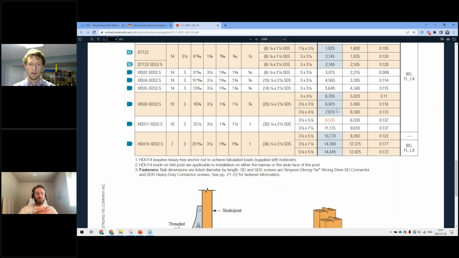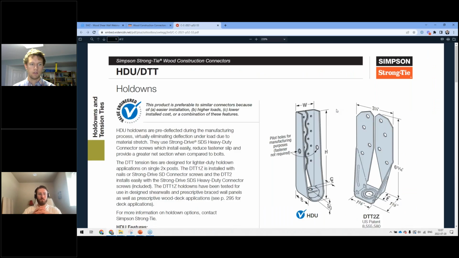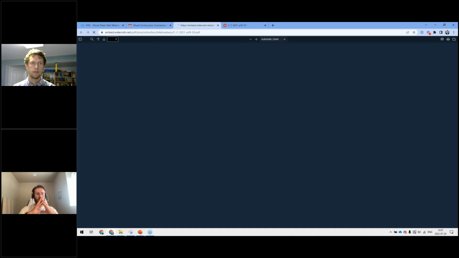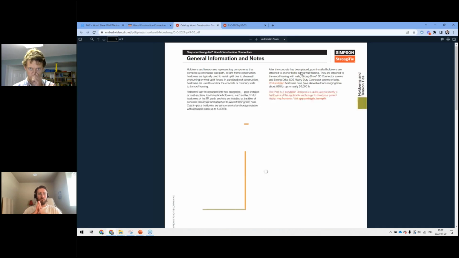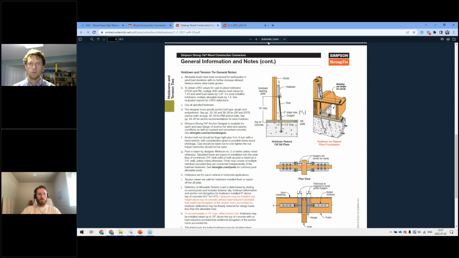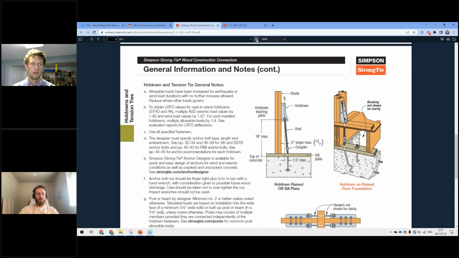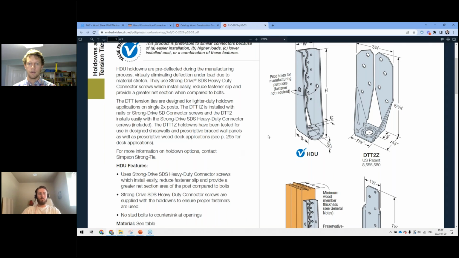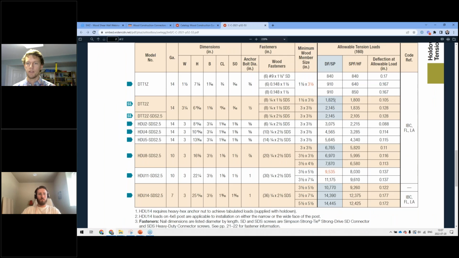Certainly. I can look here. There should be some footnotes somewhere. I think actually I want to do this, general information. And here is where I would see: to obtain LRFD values, multiply ASD seismic loads. So basically what they're saying, and I apologize, I don't have the exact clause with me here, is that these design values are based on the allowable stress design load combinations.